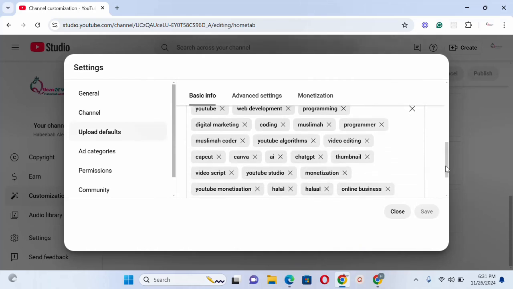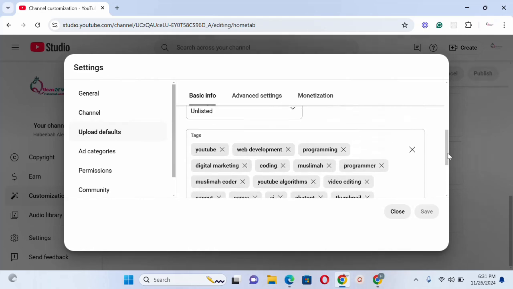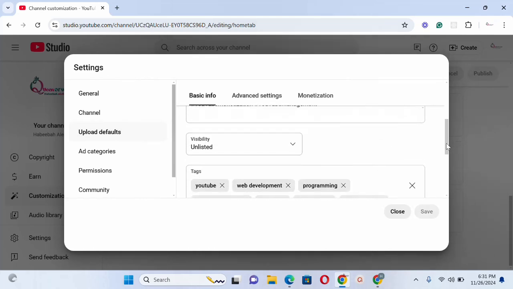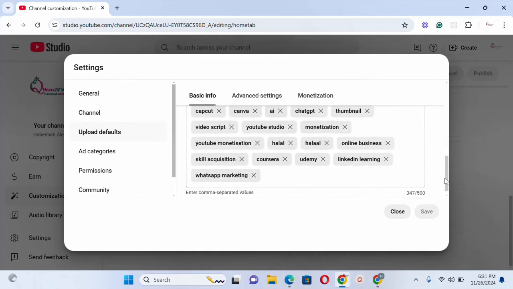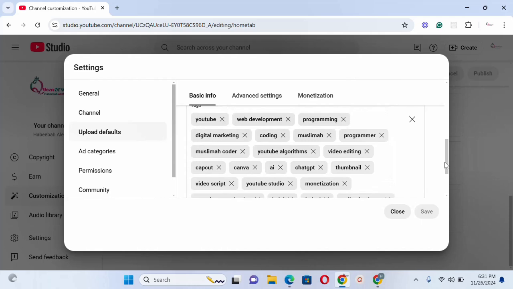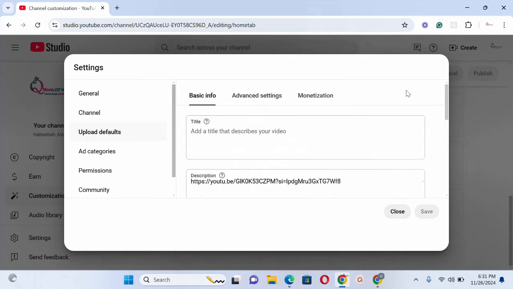Then tags too. So all these tags too will show on your YouTube under the YouTube description. So you're going to see tags will be added to every video that you upload. All right. After doing this basic info, let's go to advanced settings.